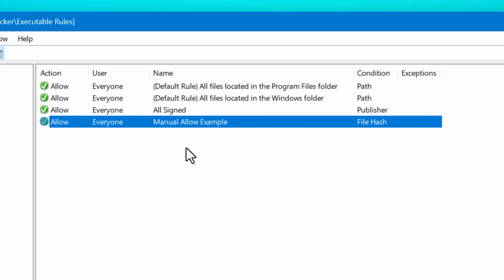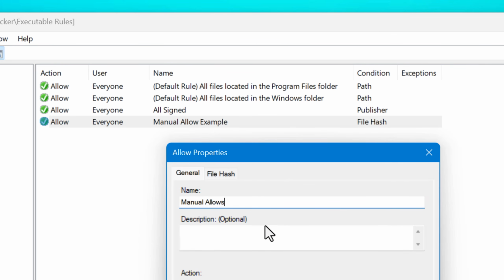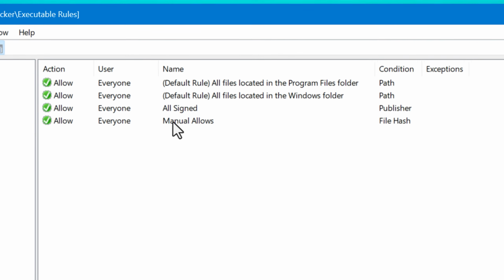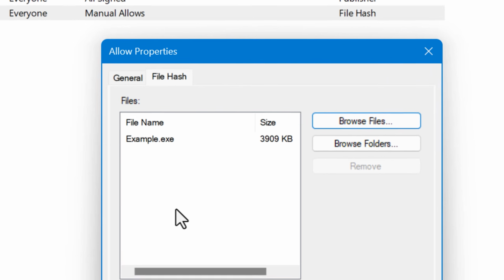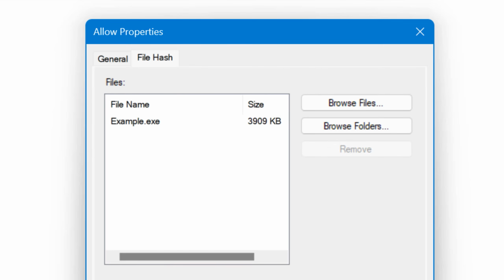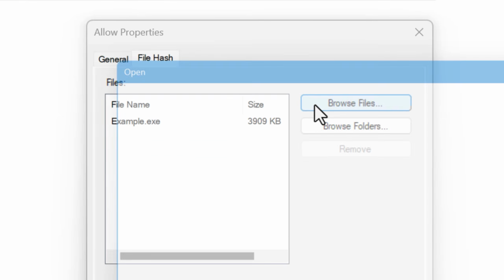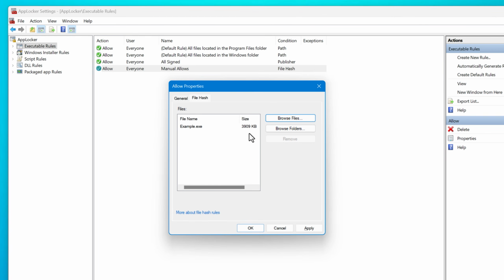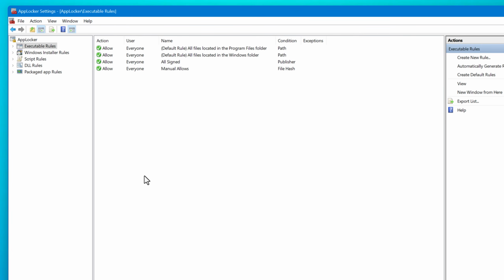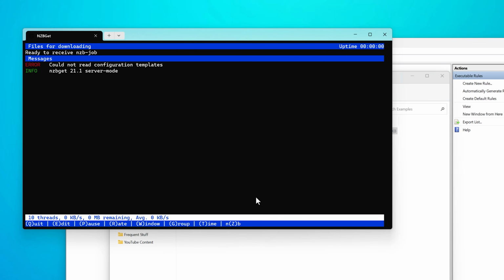And usually what I do is I have a set of rules that's just called manual allows like this. And then anytime there's something I want to add, I don't create a whole new rule for it. I just add it to this one using this, and it'll again make a whole list of it. So now this should run. And now when we try to run it, it works.